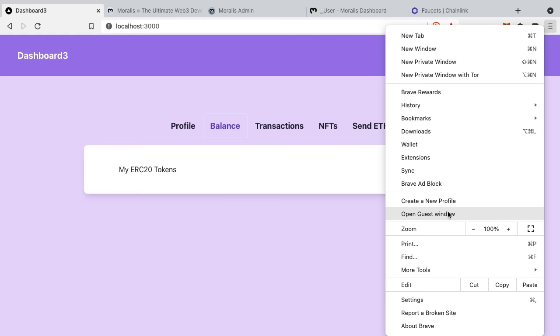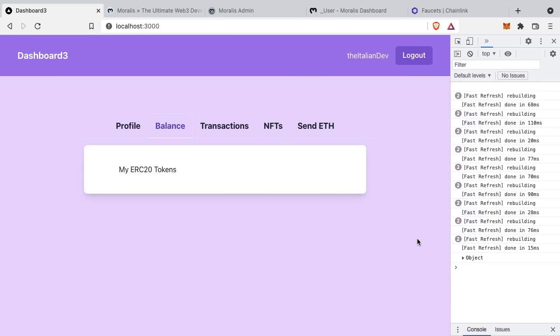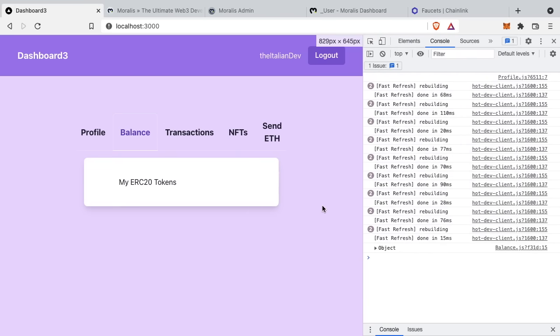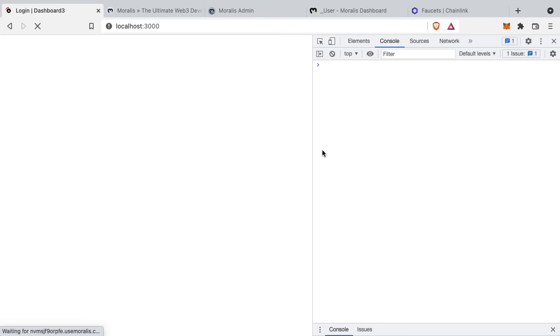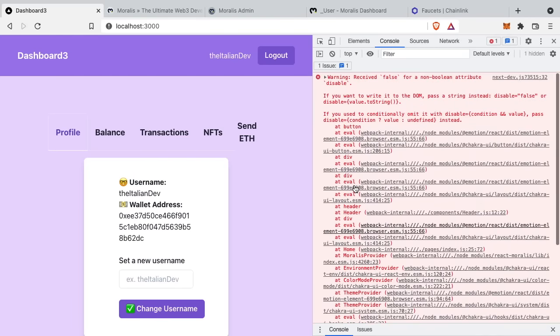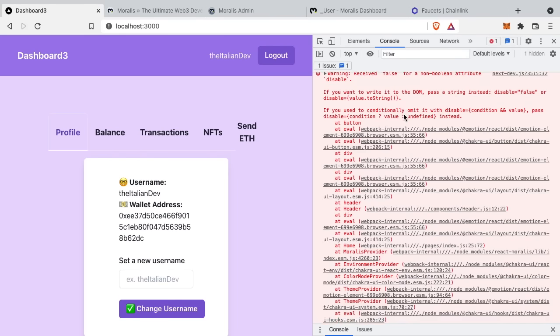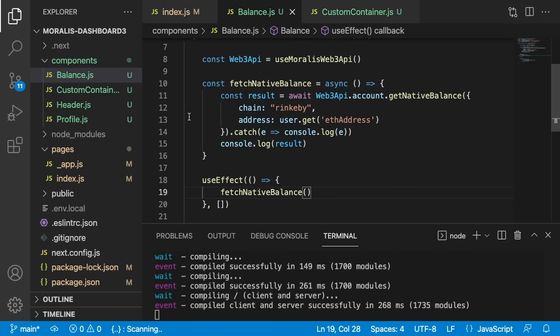to the browser, open the developer tools, as you can see, let me clear, avoiding all this fast refresh, and again received false for an attribute disable. I think I missed a D somewhere. Let's fix this one before too.